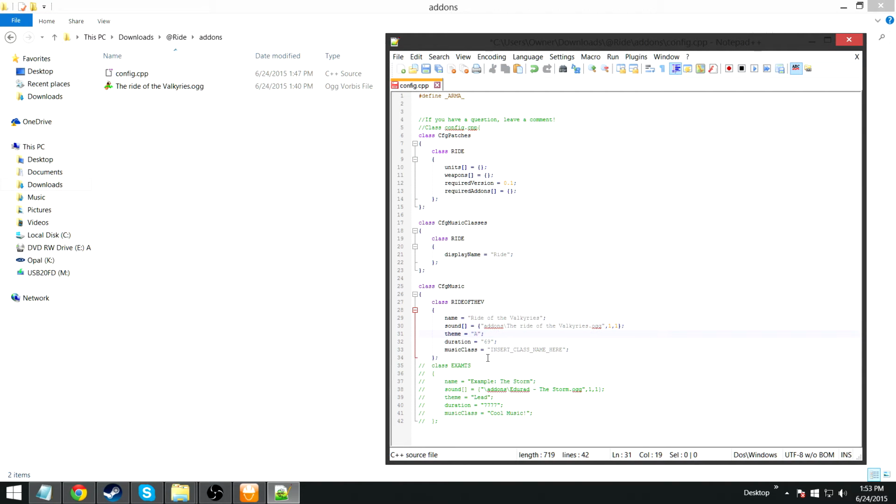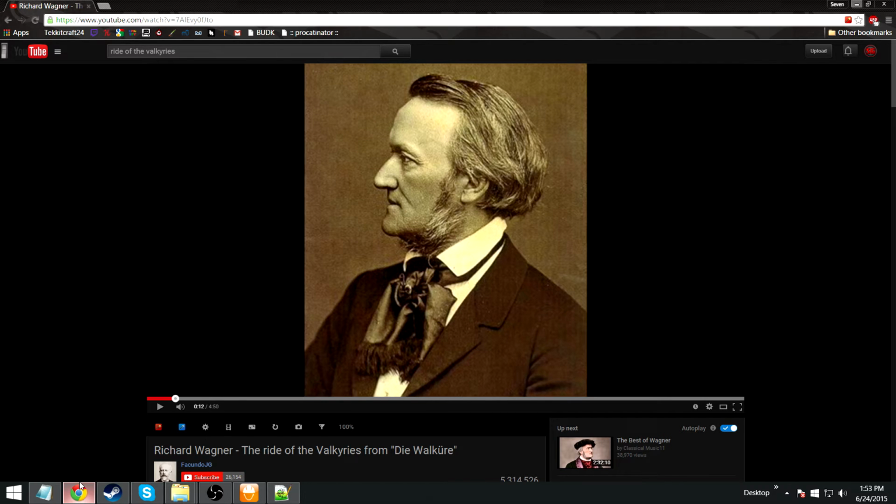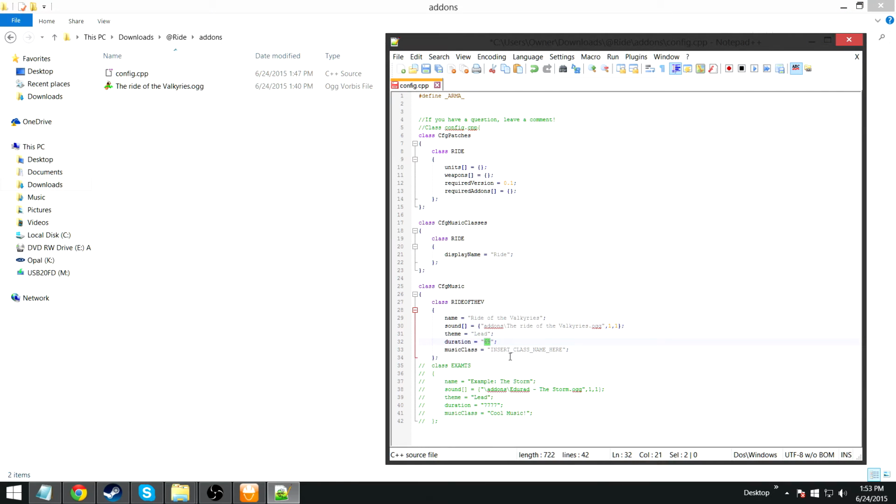Anyway, song theme, I'm going to put action. Or no, I'm going to put lead, actually. It seems more like a lead song, flying in helicopters. Duration. So this is in seconds. There are 4 minutes 50 seconds in this video, so I'm going to assume the song is that long. That's not the extended version. But I'm going to put 290 because that's equivalent to 4 minutes 50 seconds.